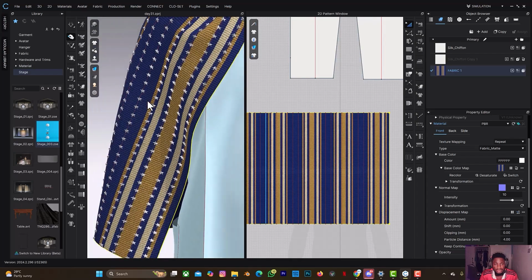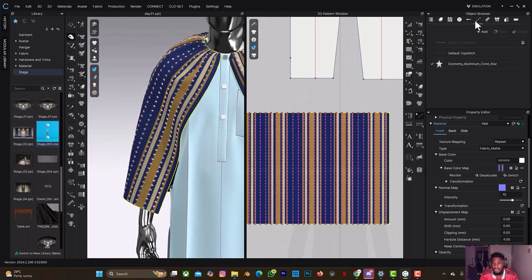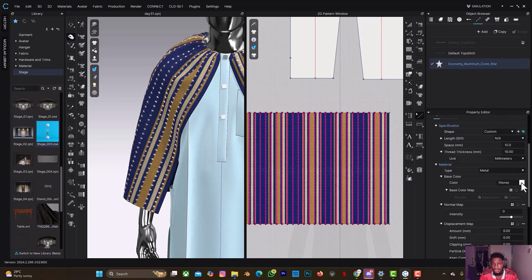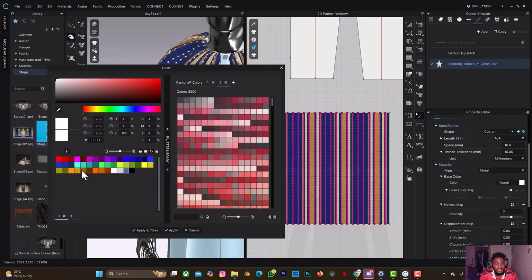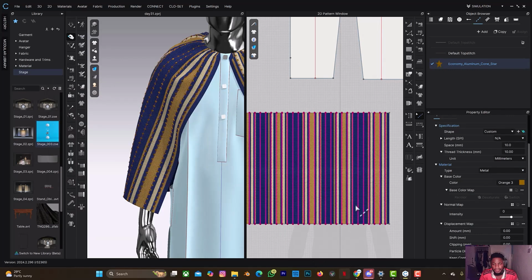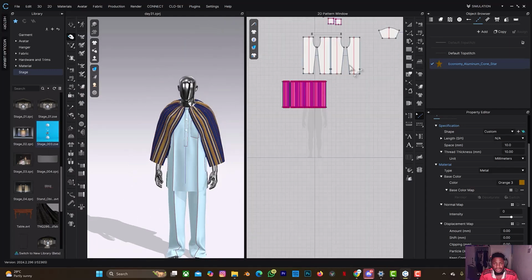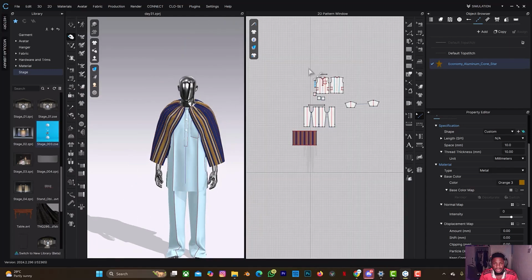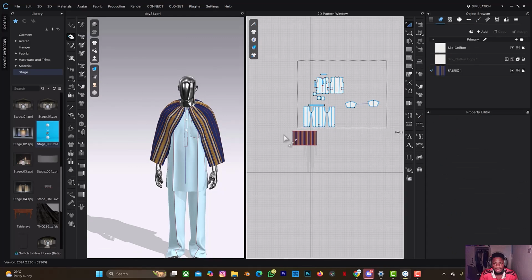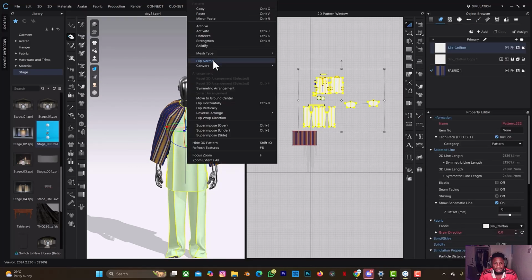Yeah, good. I think I'll make these top stitch gold. So I'll just go to the color, sorry, the color, and I'm going to, yes, apply and close. I think I should unfreeze all these. Select all this pattern, right click and unfreeze.